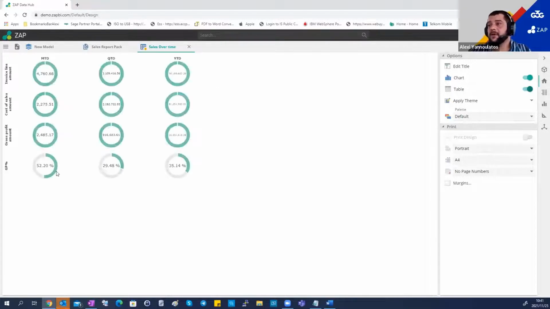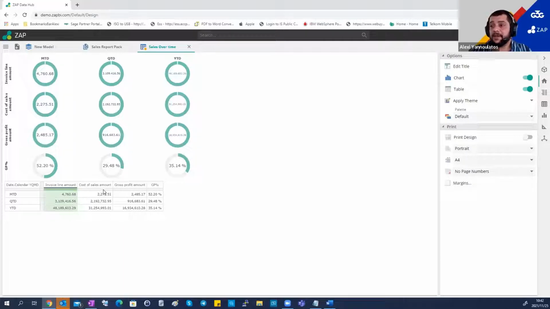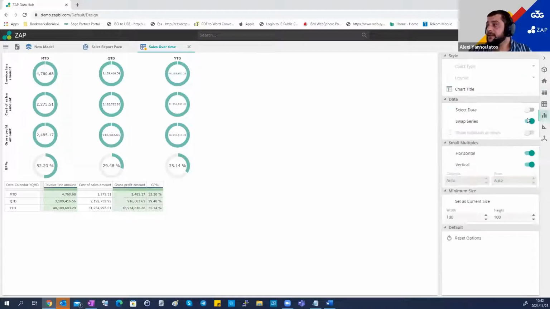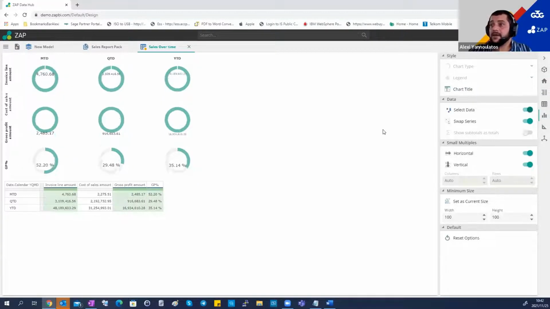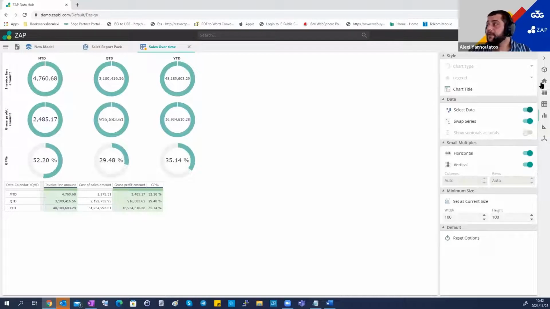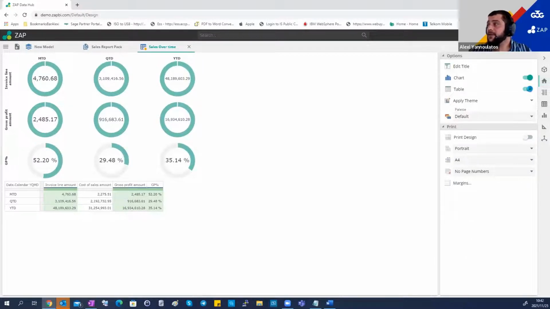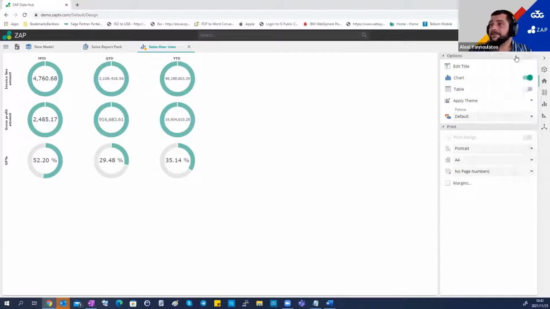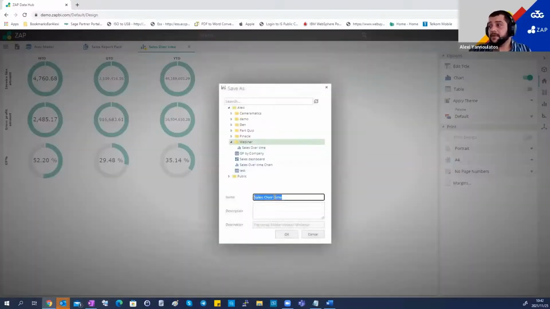So instead of looking at my cost of sale, gross profit amount, I only want to see my gross profit amount and maybe my GP percentage. And I'm going to go back and select data. And as you can see there now, we've got our second report. So I'm going to take the table away, and I'm going to say save as. So from here, we'll call this just sales.